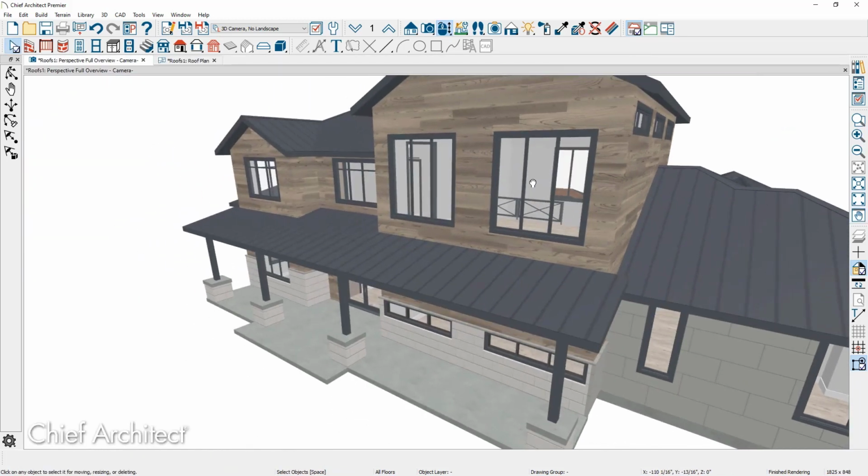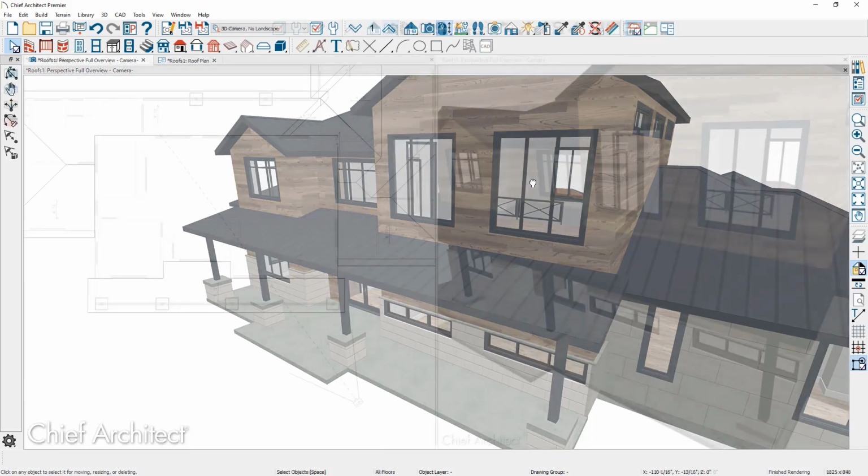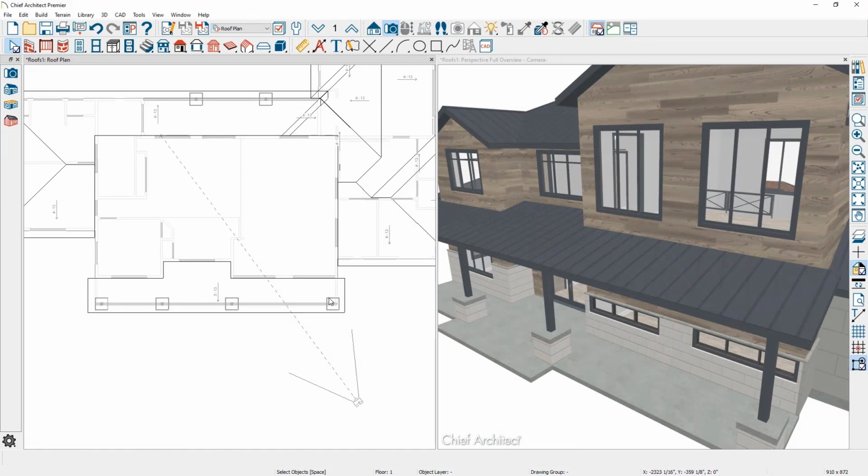Another thing that you can do with your roof is control the amount of overhang when you build the roof. Let me just tile my screen one more time. Notice that the overhang on the porch is fairly significant out past the porch.